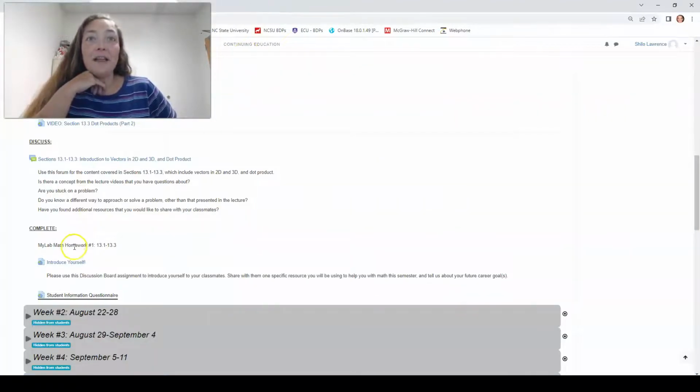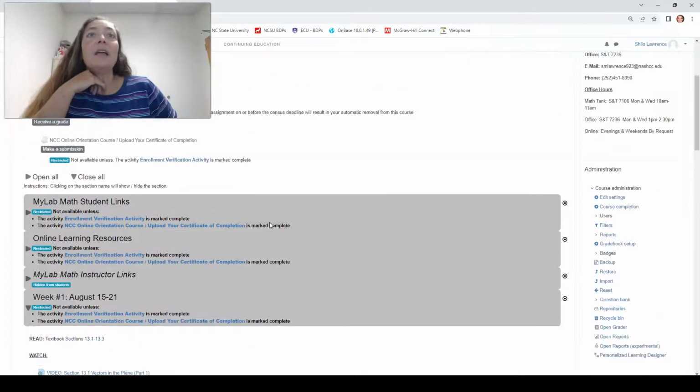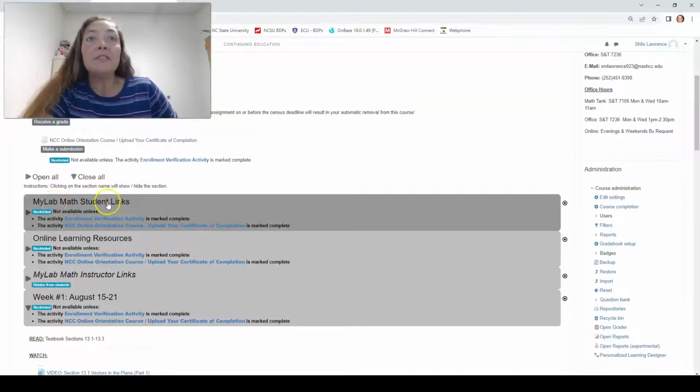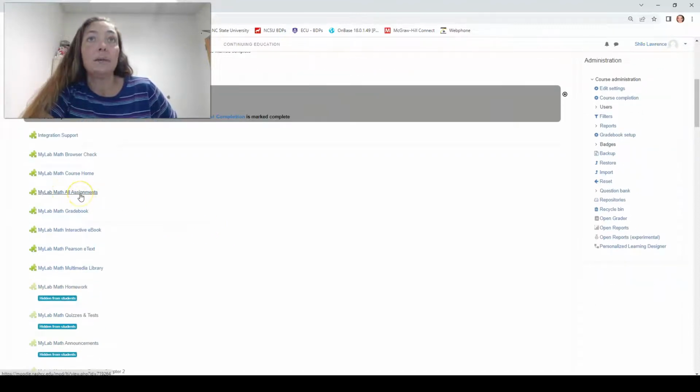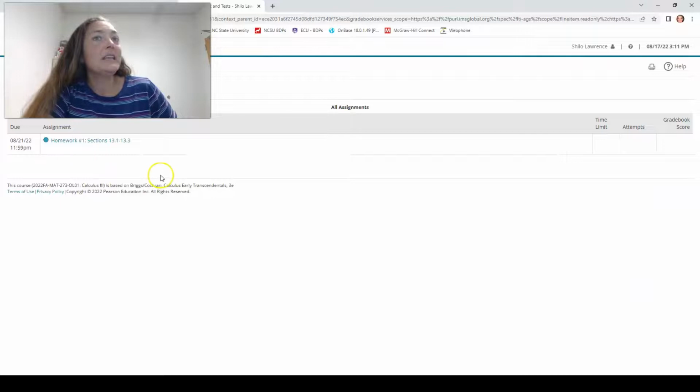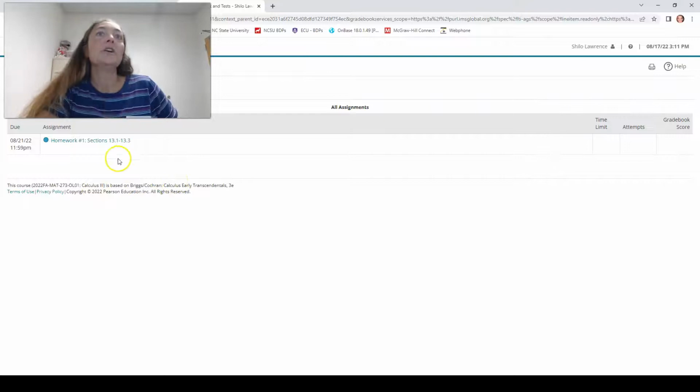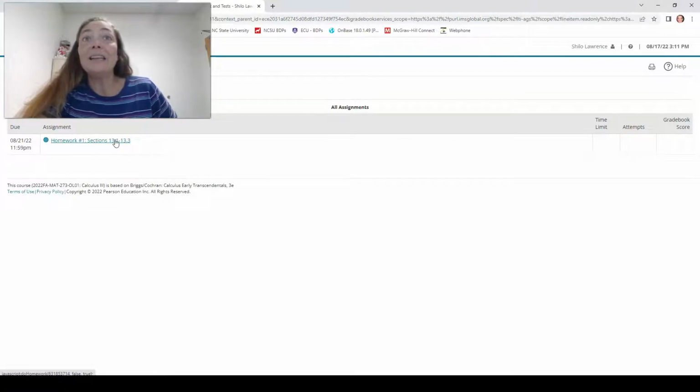All right, so that third item, the MyLab Math homework, you are going to go to MyLab Math student links in order to access that, and you are going to click on All Assignments. Every assignment that is available for you to work on will pop up on that page. So right now we just have one assignment. The next assignment I will try to have up by Sunday in case anybody finishes a little bit early and wants to go ahead and get started while they still have the weekend. I'll always try to have the next week posted a day or two early.